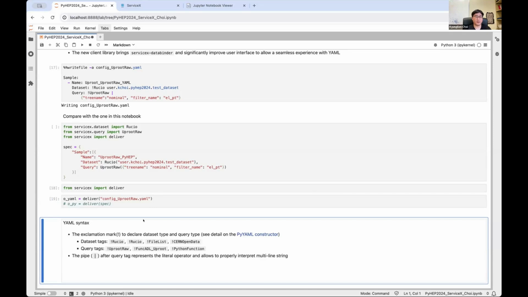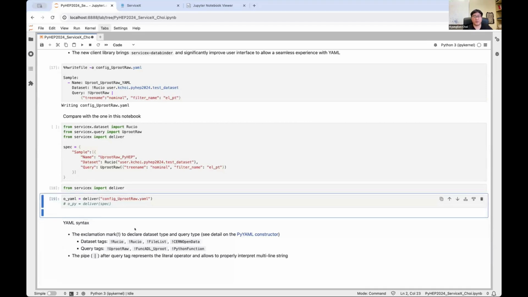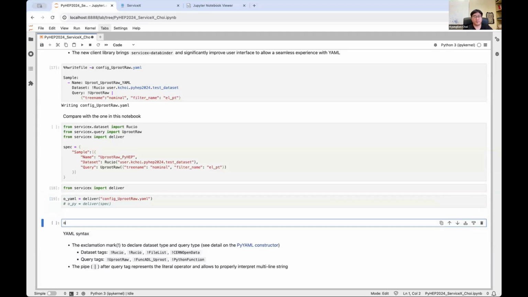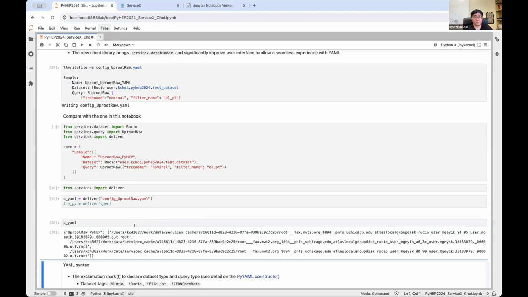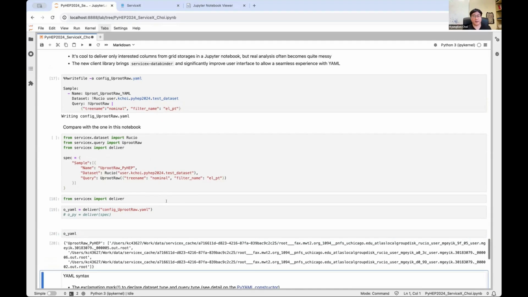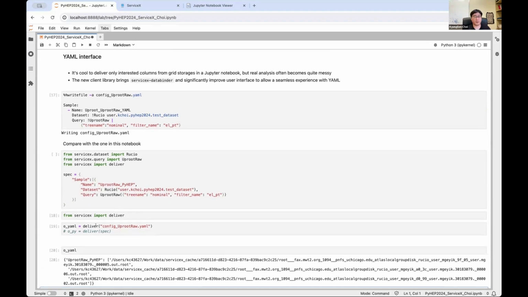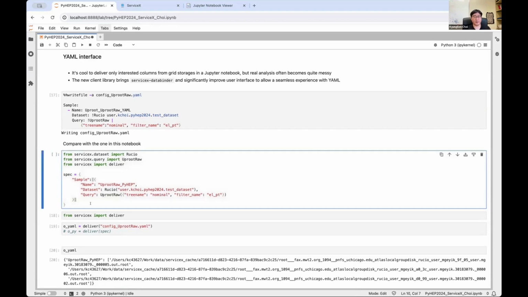Since it's also using the same dataset, it's cached, so it gives the output right away from the cache, but it basically runs. And this deliver also takes this YAML file as a string, and likewise in this case it's deliver, or you can pass spec, basically the same thing.